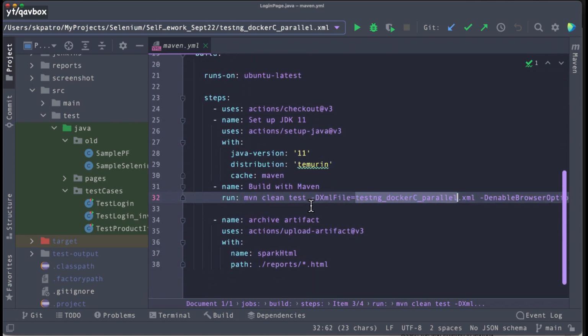Now, because it is limited to one XML file, I will customize this YML file so that it can accept any kind of XML file.